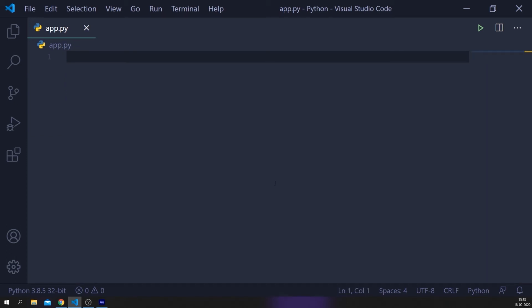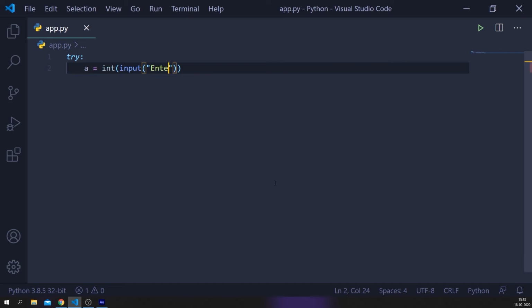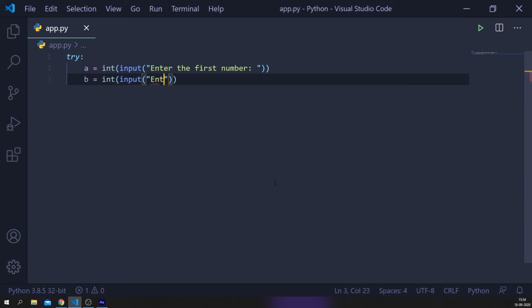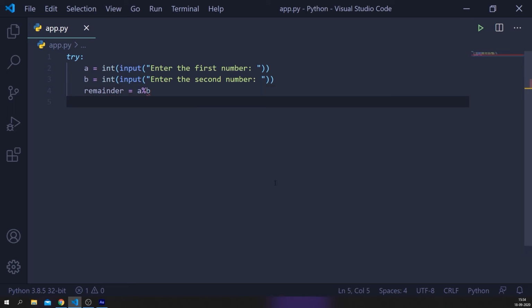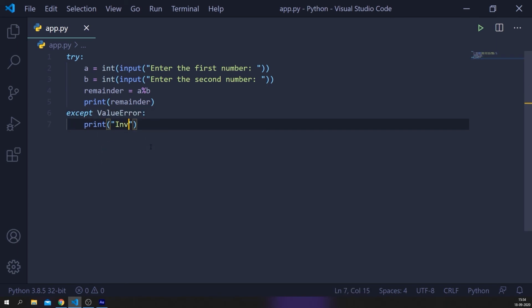For example, let me write a program here to calculate the remainder. So try colon. In the next line, let's define a variable a to store the first number. So a equals int of input, enter the first number. In the next line, let's define a variable b to store the second number. So b equals int of input, enter the second number. So in the next line, let's define a variable to store the remainder. Remainder equals a mod b. In the next line, let's print the remainder. Print remainder. Now here we have to write an except block. Except value error. Print invalid value.